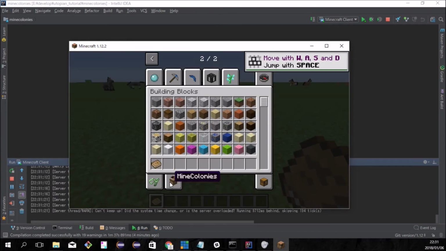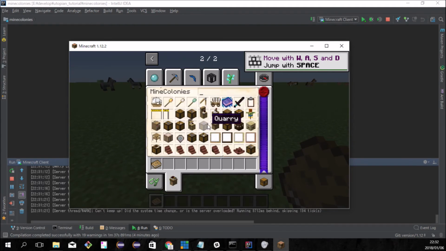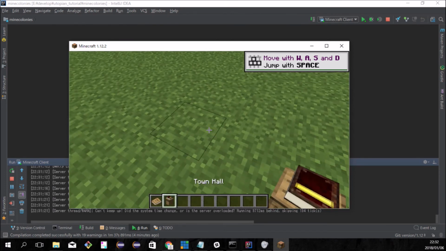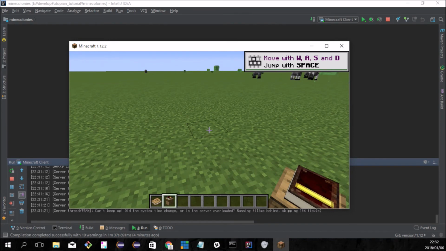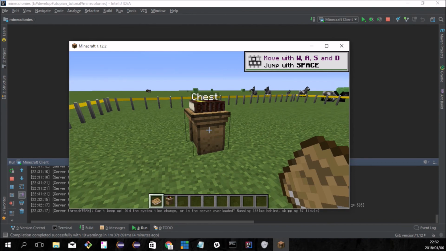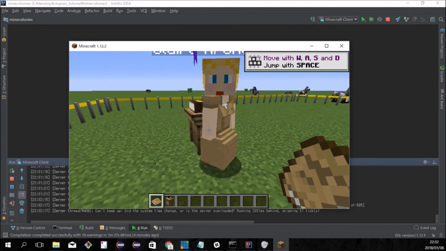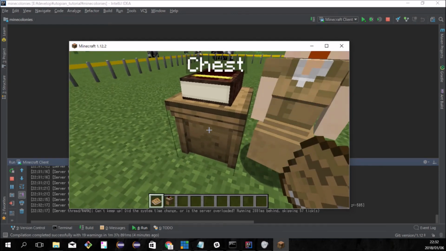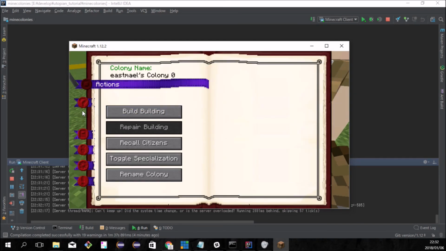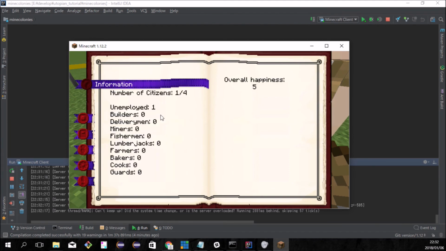Press E, and this is the MineColonies icon here. You just drag the building here, then press escape, press number 2. That's the town hall, and then right click. That's our town hall chest, and then another right click here should give us the statistics of the town hall. This was the page that I modified.